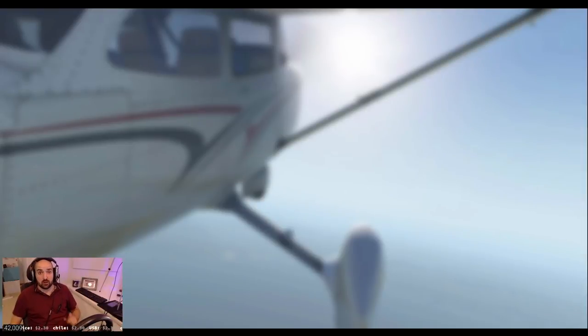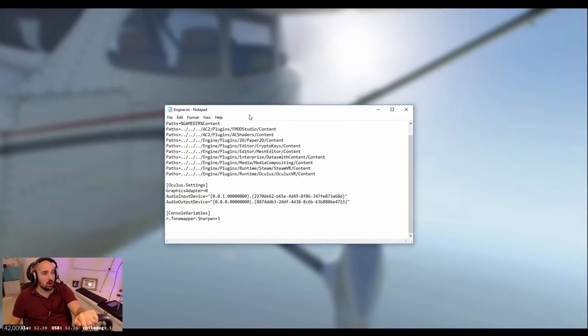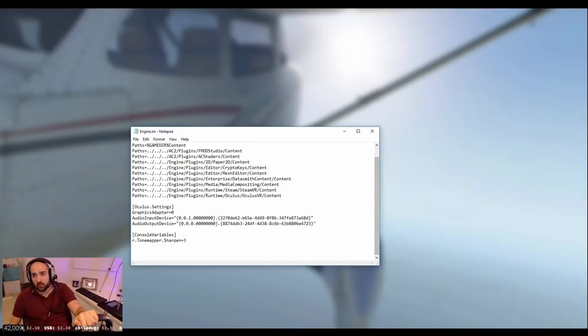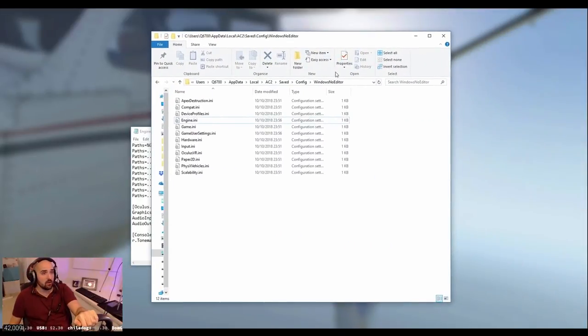Now, separate to that, if you want to have the game look a bit sharper, regardless of the settings in-game, there's a text file you can edit, which is the engine.ini text file, which is located in this directory here. In my case, it's C users Q6700. That's my computer username after the processor. App data local AC2 saved config Windows No Editor. And that gets you to the folder you need, and then you double click on engine.